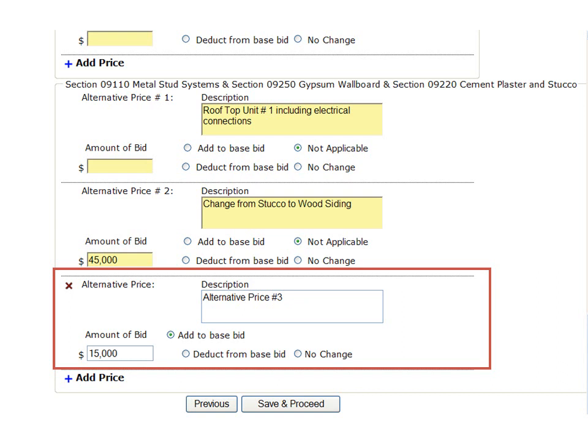Add any additional pricing by including a brief description, the amount, and the appropriate change description. Bidders are responsible to provide all required pricing as per the rules of procedure.